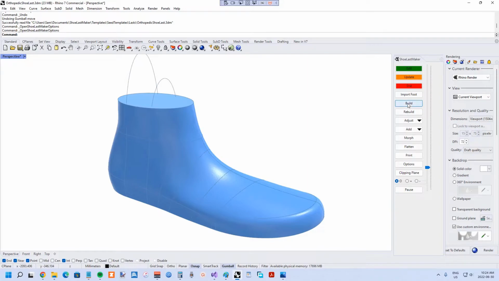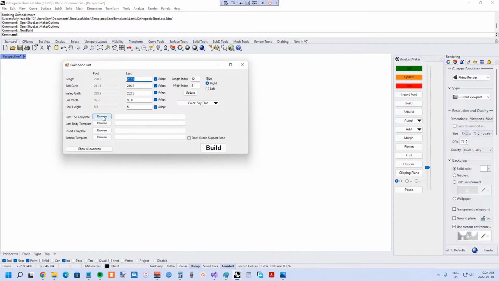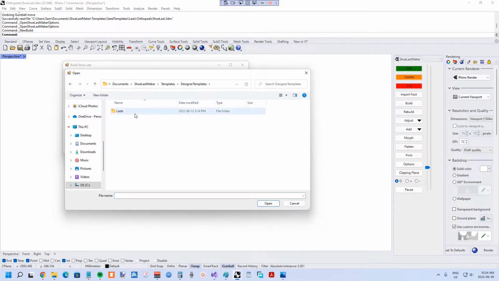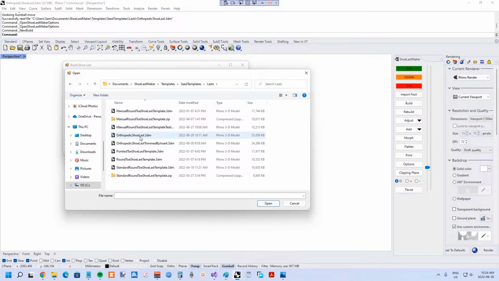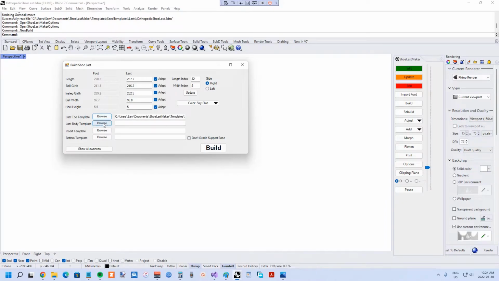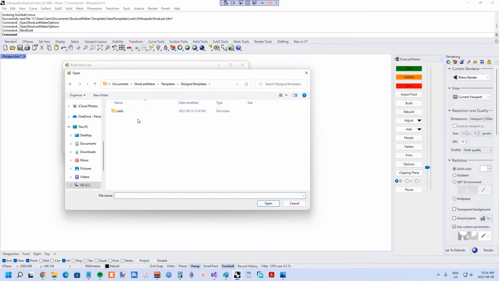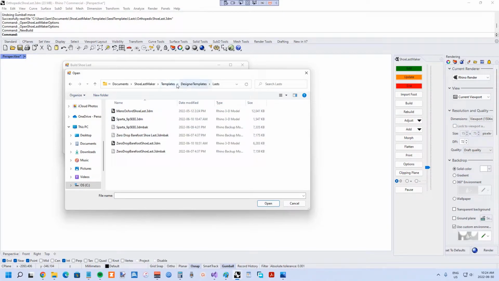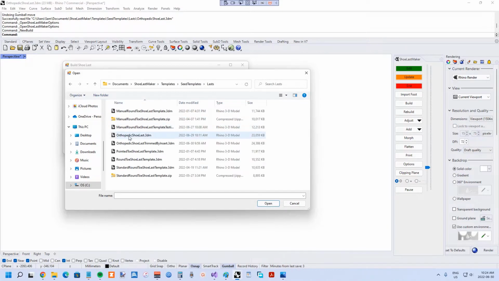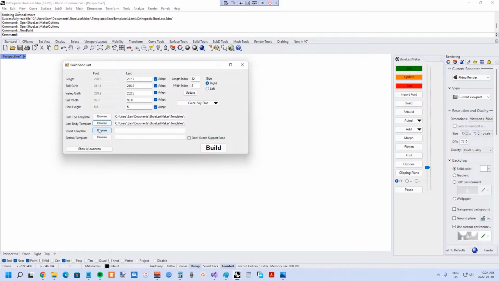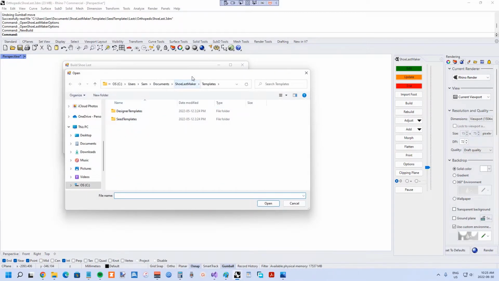And the way you do this is, let's start off with a new build here. And then for the last toe template, we'll choose an orthopedic shoe last. You could choose any toe style you want, but we'll just choose the same template there that we're using for the body, which is the orthopedic shoe last here. And then for the insert template, you choose any template that has an insert, preferably a full-length insert in it.